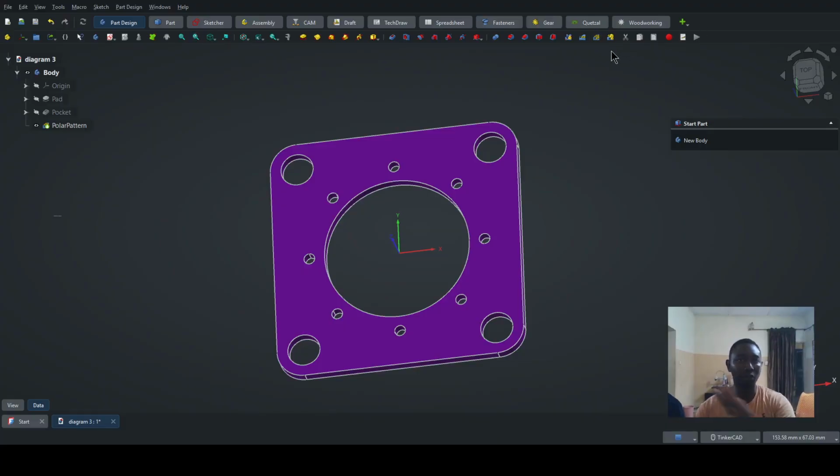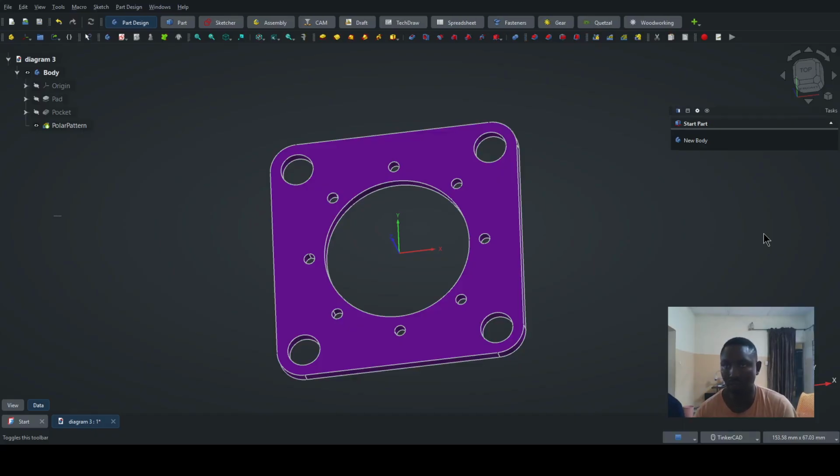Another thing is you may not like the arrangement of these tools. This one I've arranged the way I like it. You can come here, look for one empty spot around, right click, and then you see lock toolbar. My toolbar is locked so that nothing moves about. If you select it, it will unlock the toolbar, and now I can move these things around to where I want them to be.